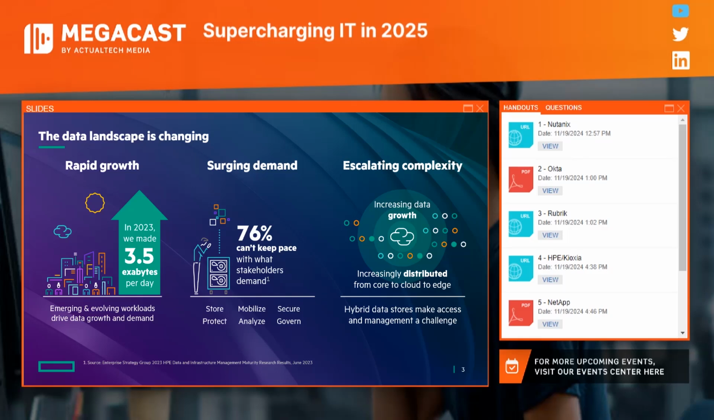Enterprises across the world have come to the realization that as their data grows and becomes more distributed in nature, it's neither scalable nor economical to rely solely on the public cloud. And the emergence of generative AI has made this reality even more clear.